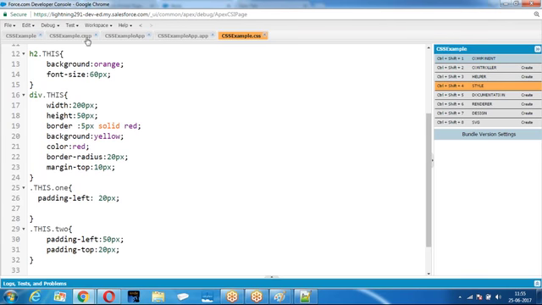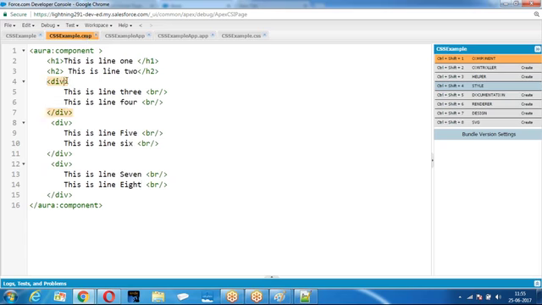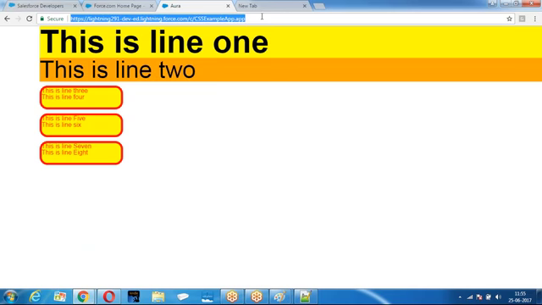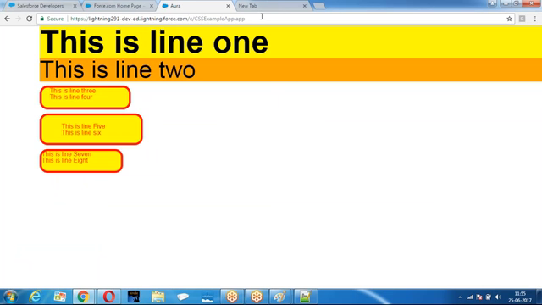So go back to the component. In the component I am giving class 1, class 2. Go back, reload. So look at this one. When I said left, line 3 is coming on the top only. There is no space on the top, but on the left there is only 20 pixels. I told padding left 50 pixels, padding top. Right.